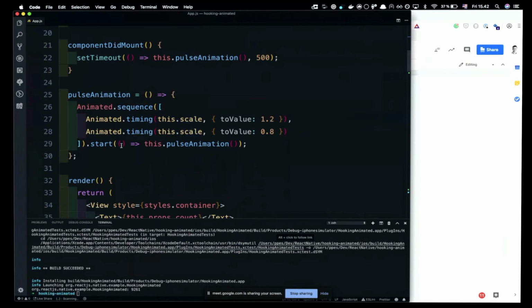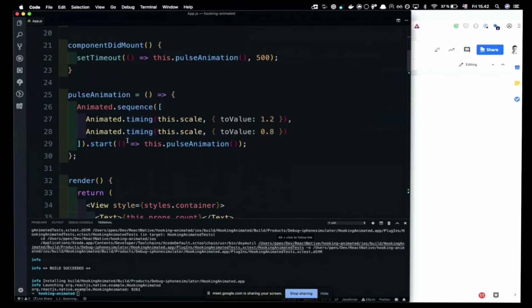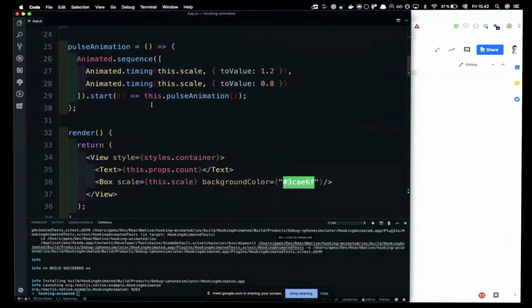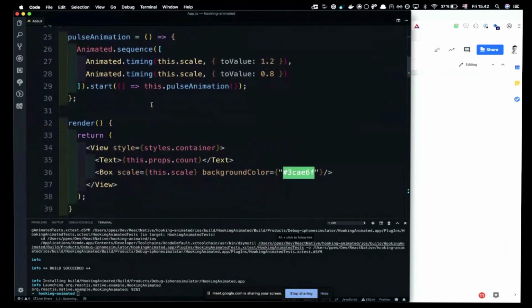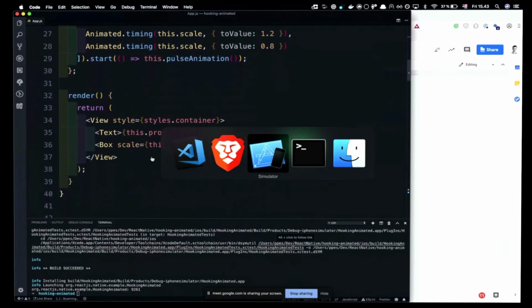And here also, in the start method of the Animated library, I'm passing a callback, which is going to make my animation never stop. So it's going to scale up and scale down. And here I'm passing inside of a sequence, like an array, which means that I'm combining both. Otherwise it would just scale up. So you need to use sequence.